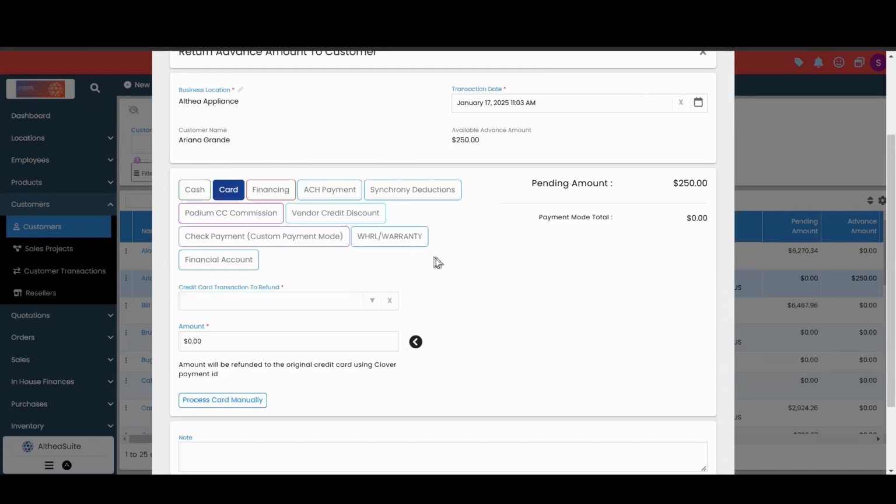Now, if your account does have a Clover connection, we're able to use this little drop down and select the credit card that Ariana used originally to give us a 250, and we can put it back onto their account. In this case, we don't have a drop down because she never gave it to us as a card payment.